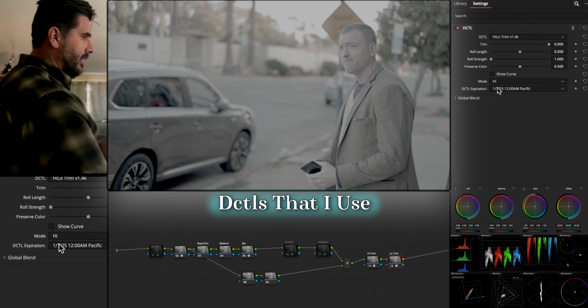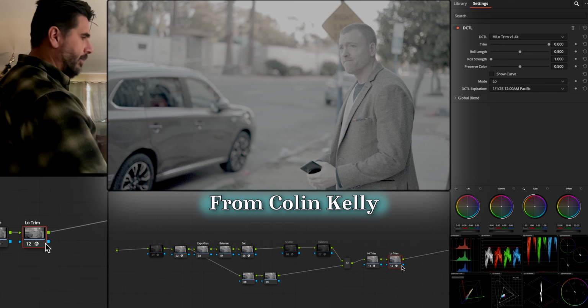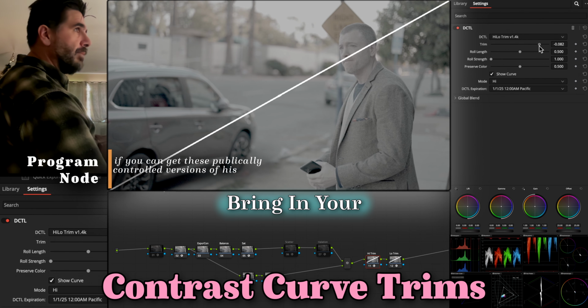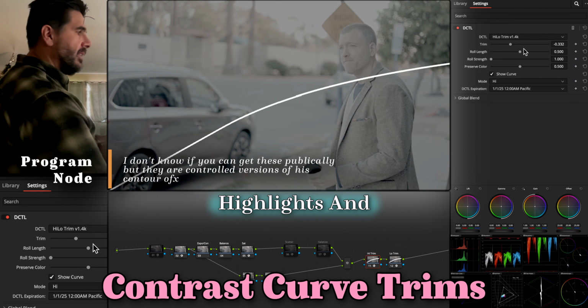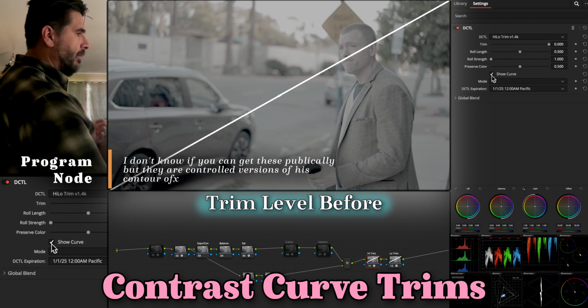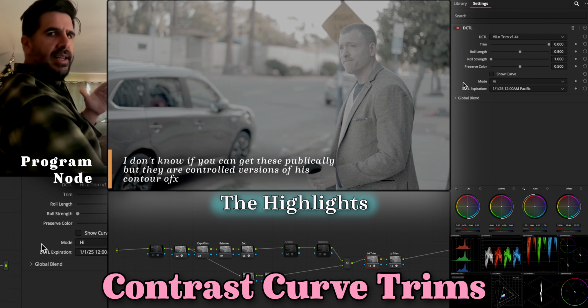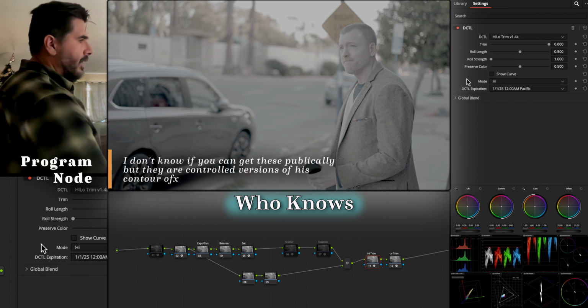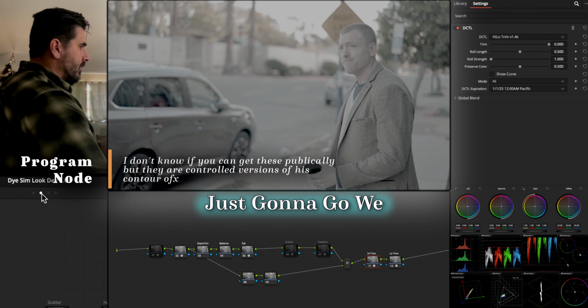So these are 2 DCTLs that I use from Colin Kelly. They're just really nice. You can show the curve, and you can bring in your highlights and just adjust a trim level before it ever gets to your look dev. Kind of bring in the highlights, if things are a little all over the place, who knows? After that, we have this.